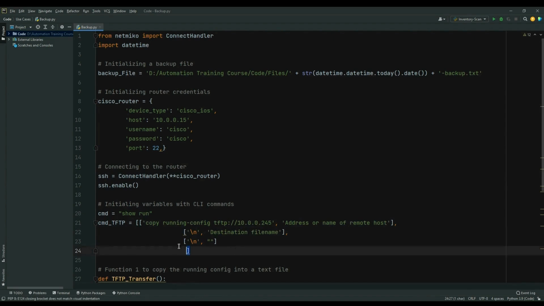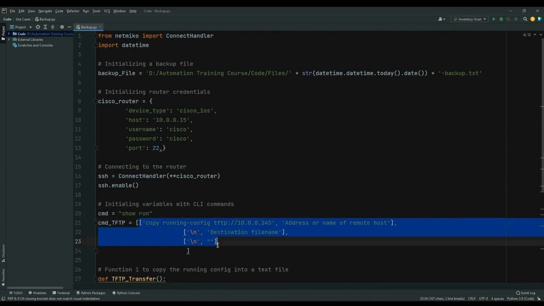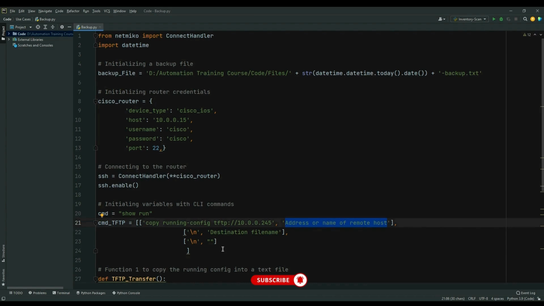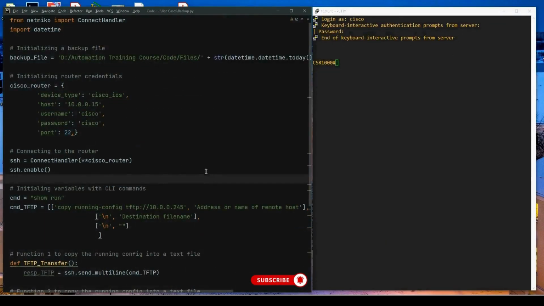In the second variable, we have three lists within one parent list, and each list has two elements. The first element is supposed to be the command that we send to the router, and the second element is supposed to be the response from the router. The idea is to look for a specific pattern in the router's response. Once the response is matched with a specific pattern, we will then send the second command. Let's demonstrate this on the actual router.